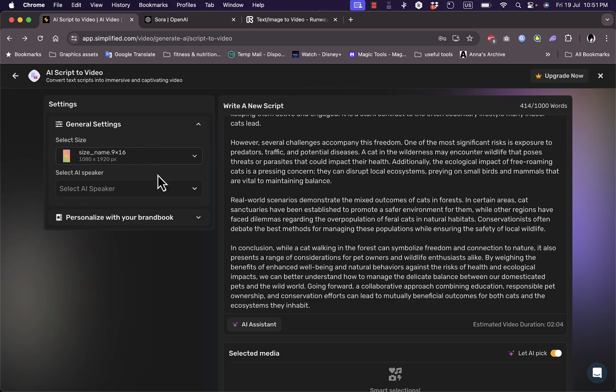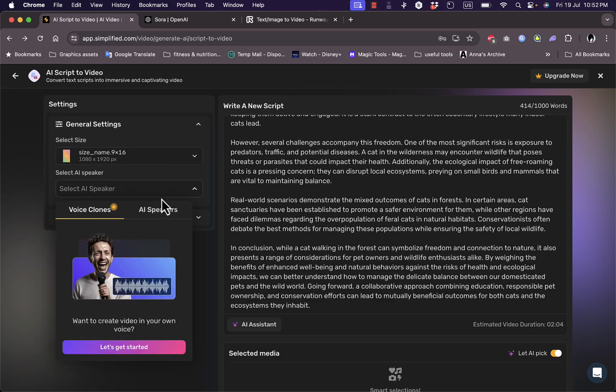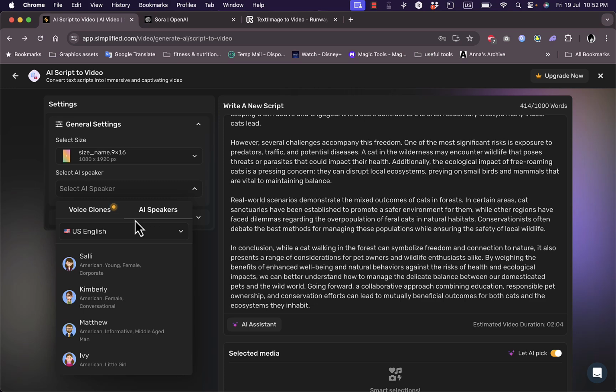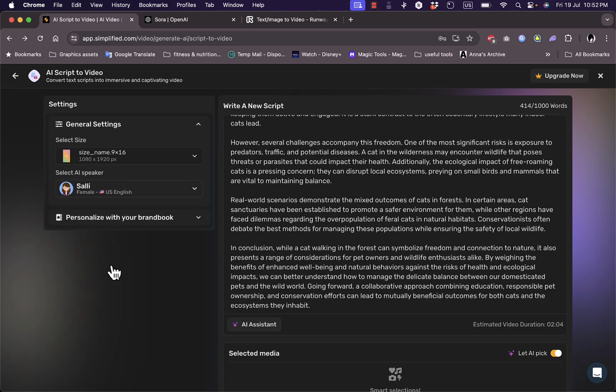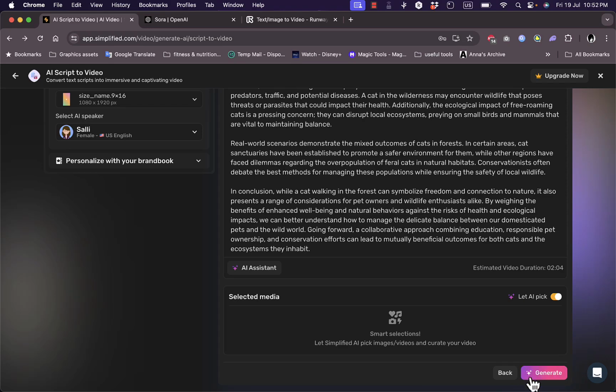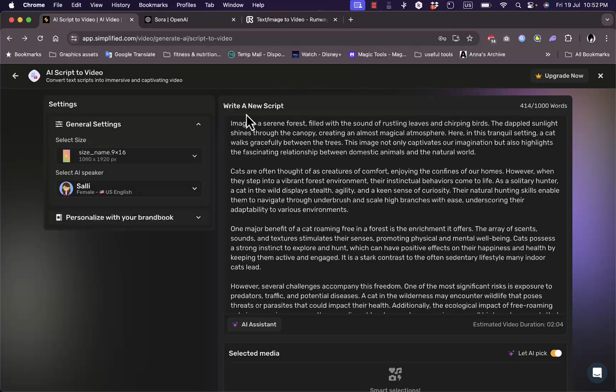Okay, the size, okay, and select AI speaker. AI speakers, okay, let's select Sally, the voice of Sally. And once you click on generate, your video will be generated based on the script and the title that you added.